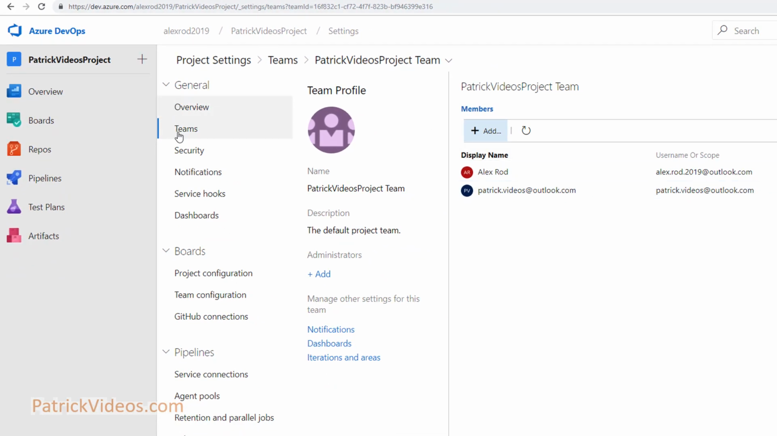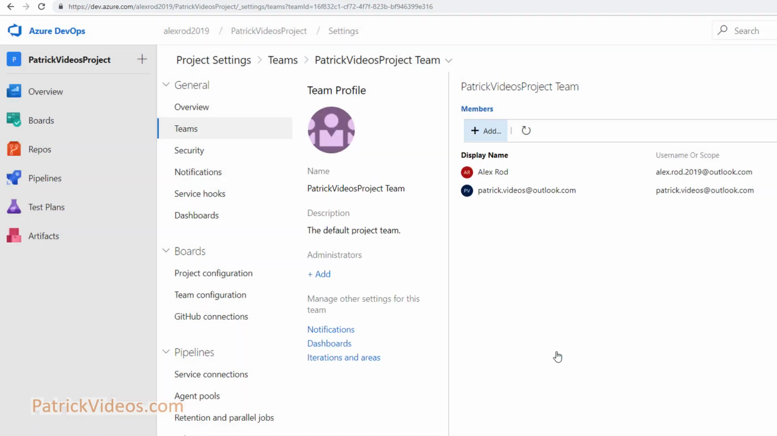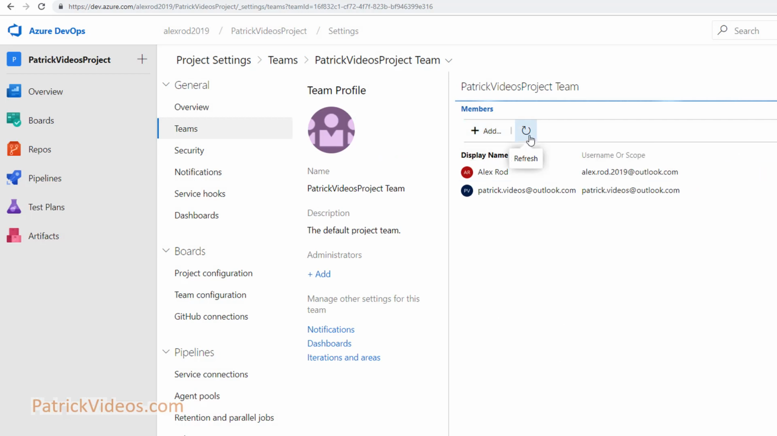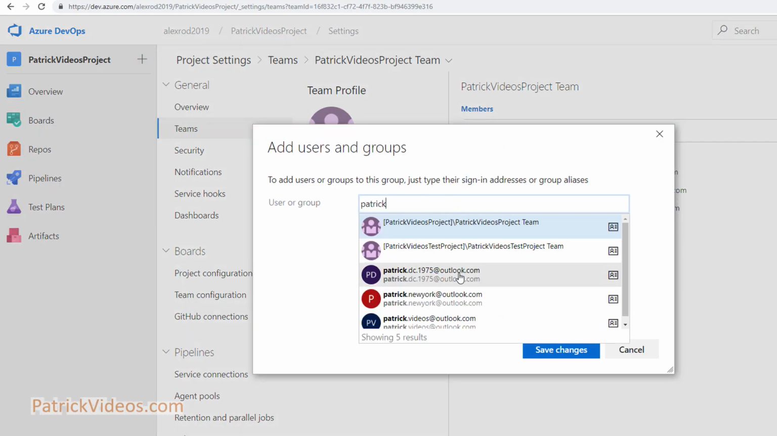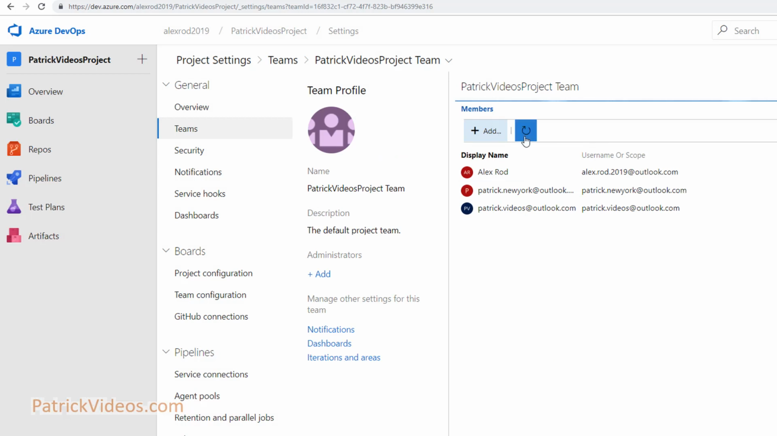There are 2 people in this team. If I want to add more people, I can click on add. And I can refresh right here. So like this, I can add multiple members to a particular team.